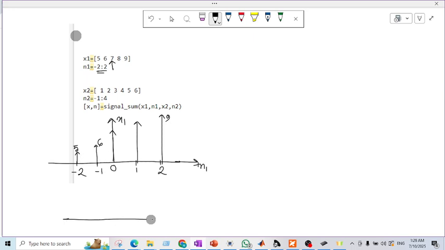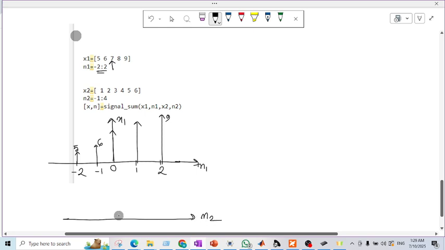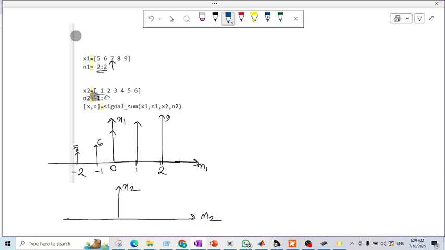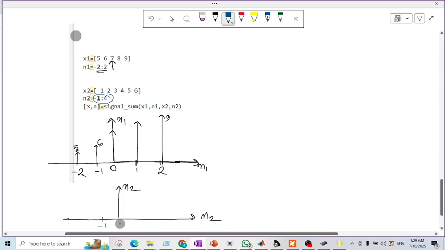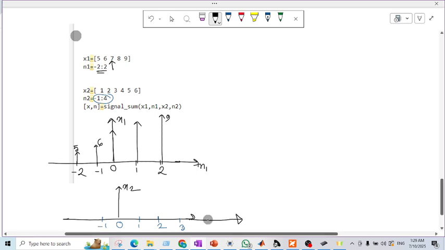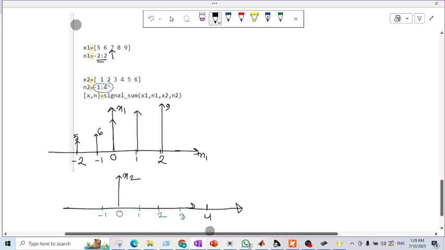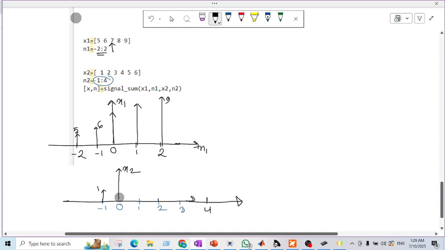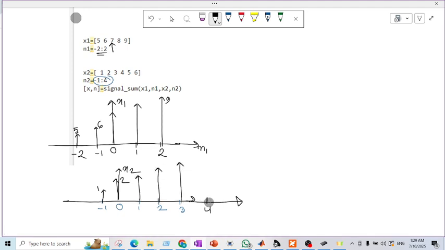And similarly, if I draw n2, you will see that this is x2, and you can see that this index starts from -1, so -1, 0, 1, 2, 3. I have to extend this, and this is 4. So at -1 it's 1, then 2, then 3, then 4, then 5, and then 6. Now I think you have got the problem.